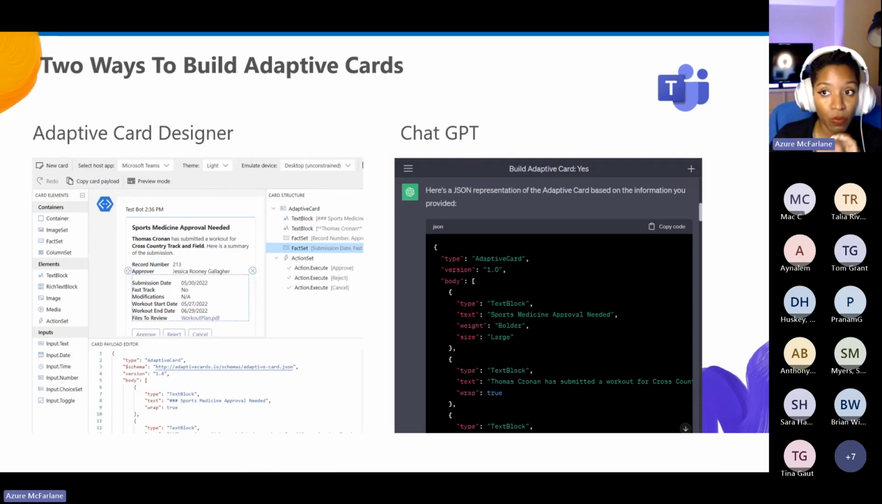So we have two ways to build adaptive cards, and I'm going to show you both of those before I head over to the adaptive card designer. Does anybody have any questions?